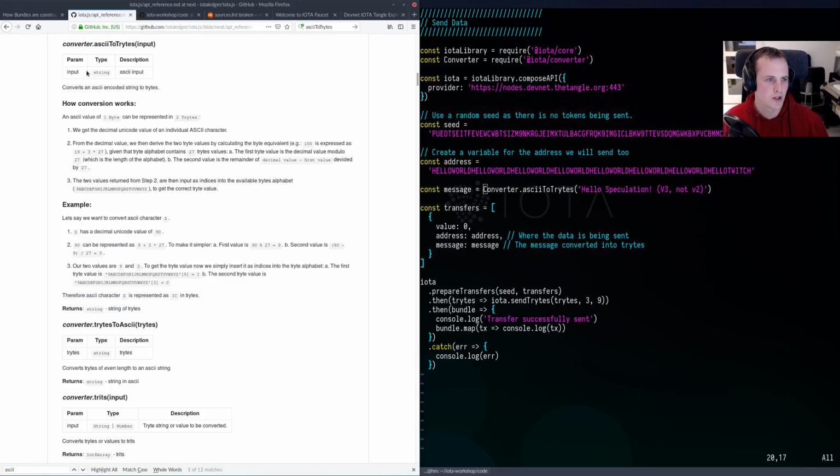Converter ASCII to trytes. Converts an ASCII encoded string to trytes. So basically we can just input any valid ASCII character here. I'm not sure about Unicode, I think it's Unicode as well. And it will convert it to our trytes. This will look a bit weird if we look at it raw, because if you convert this to trytes, it might not say hello speculation, but something very, very different. It basically uses a standard way of encoding stuff using trytes.